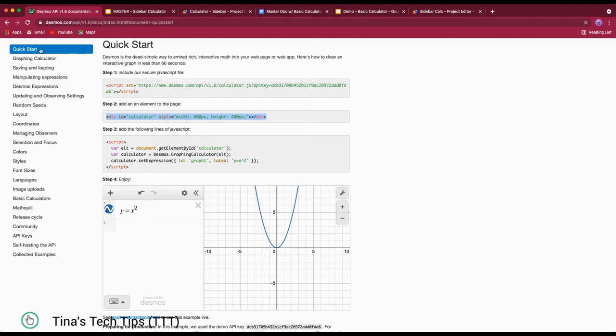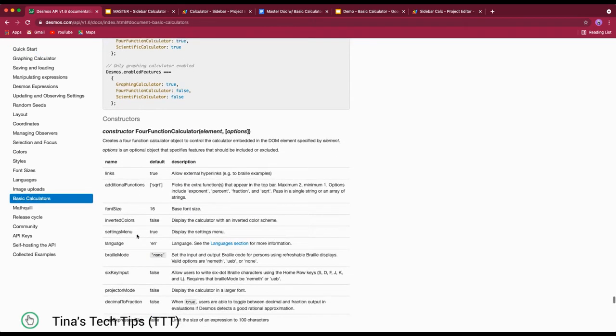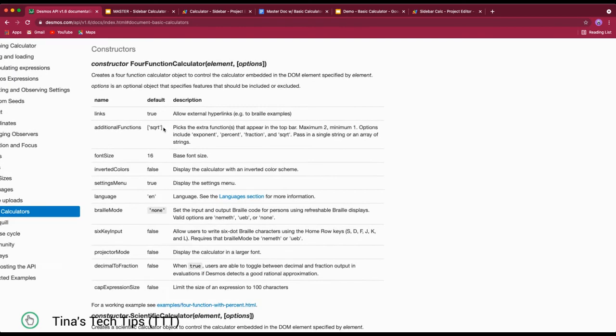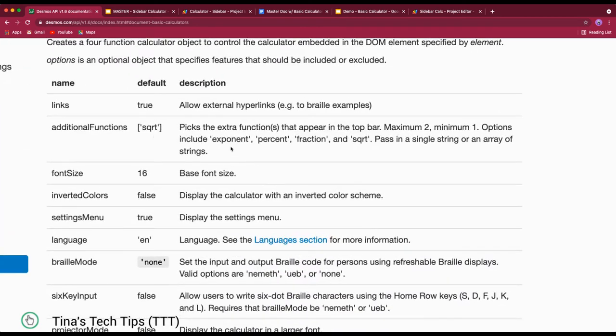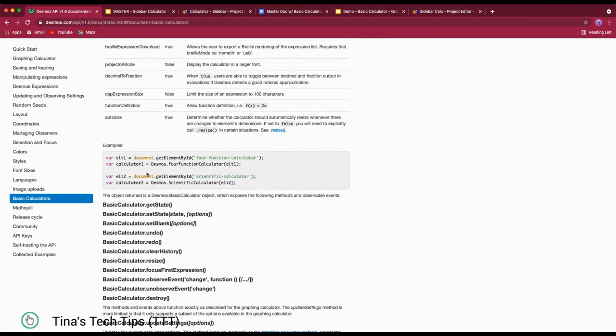Here we have a quick start, and we found our original stuff here. And yes, I could grab the script tag here where we have get element by ID, calculator, Desmos graphing calculator, and so on. But this is specific to the graphing calculator. Since we're not doing the graphing calculator for this particular video, I'm going to look on the left-hand side and go to basic calculators. So with basic calculators, you scroll down. There is more information about the additional functions, which we'll talk about in just a moment. But what we want is the coding right here.